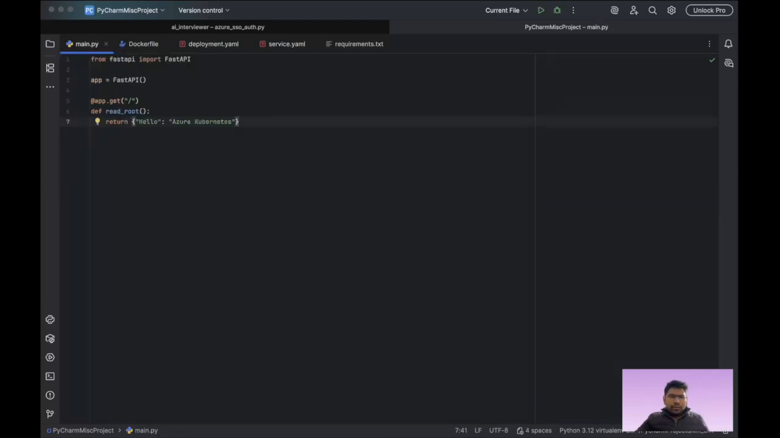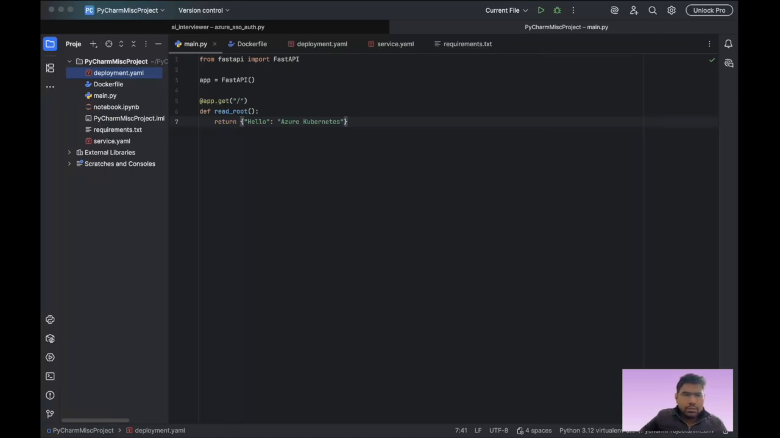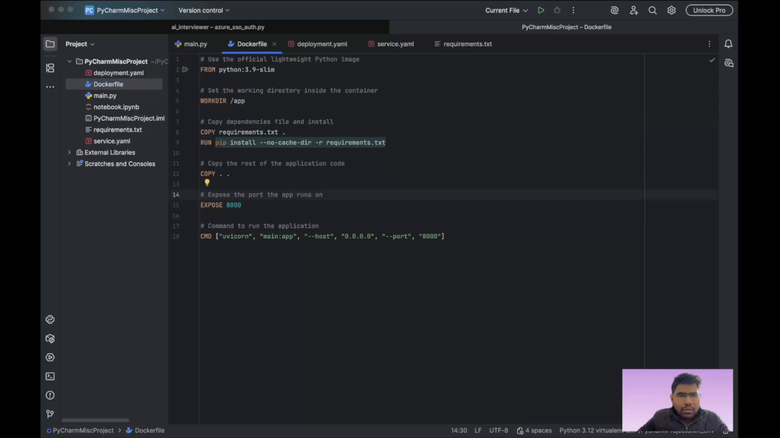Now you see my screen where we have some code. This is the main.py file where we have a basic application that says hello Azure Kubernetes. We can return it like a response, hello Azure Kubernetes cluster. Then we have the Dockerfile, where the steps for running this main.py file, our FastAPI server, are written.